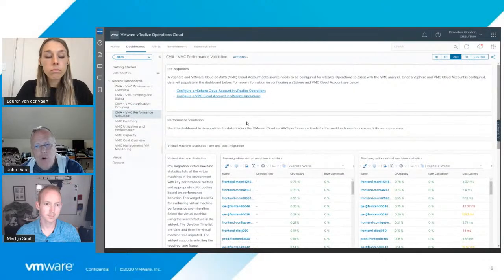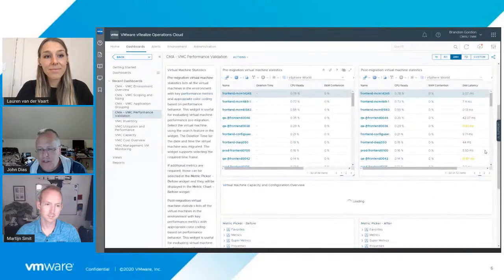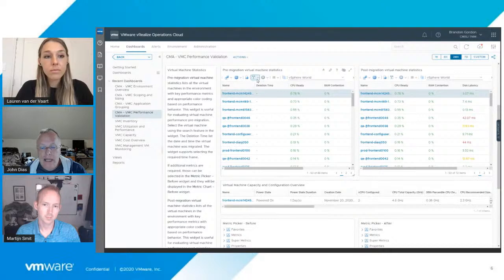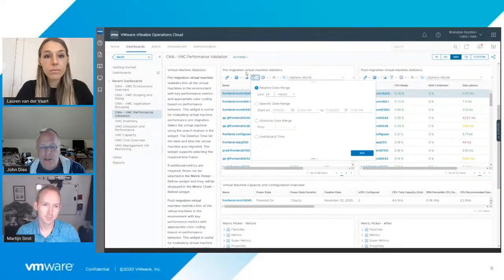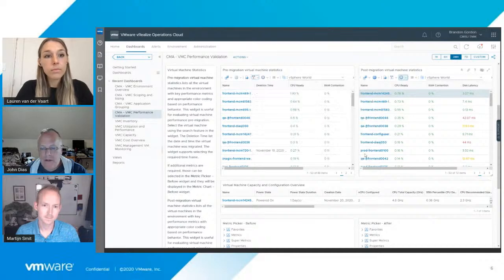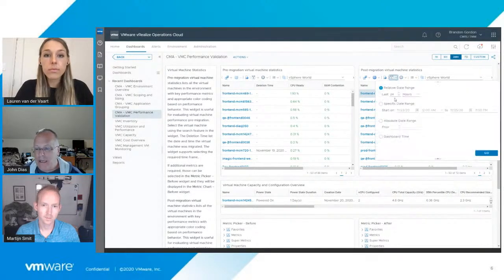Now that we've moved from on-prem to cloud, we may want to make sure that our application is running as well or better than it was running on-prem in the VMC SDDC. So let's use this view. This is the pre-migration stats view, okay? And we're going to set a time range to sometime before that migration took place, okay? And then we're going to set the time range over here for some time after that migration took place.